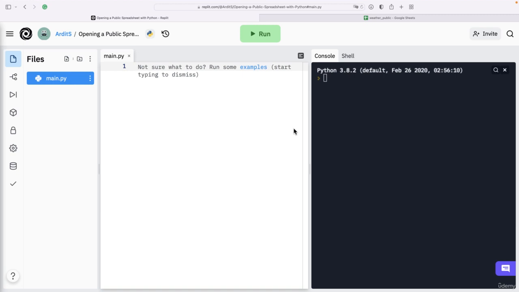Hi, in this video we're going to load a Google spreadsheet in Python. More specifically, we're going to get the data and print them out here on the terminal. And we're going to do that using pandas. But in this video, we're going to work on a public Google Sheet, which means the sheet can be accessed by anyone who has a link of the spreadsheet.